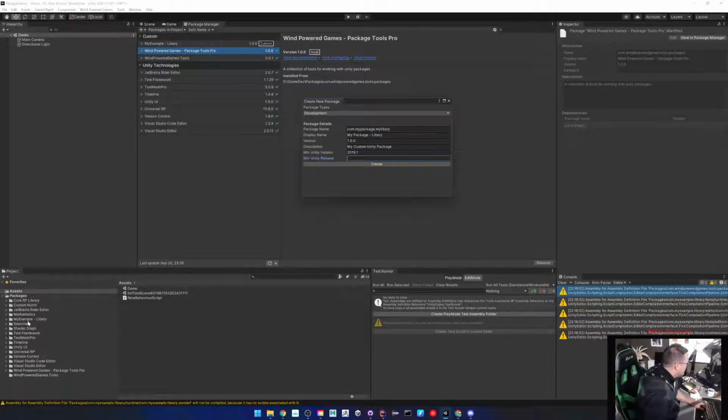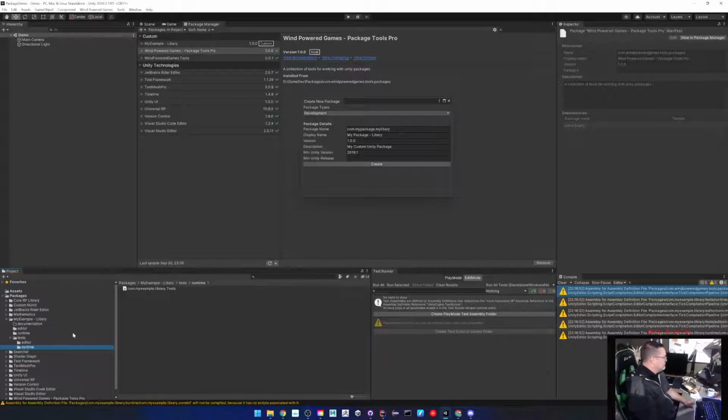And there we go. So here is my example library that's just been created. I can expand it. We see the minimum folders that are required. I can go into the tests, and we see the editor and runtime test folders have been created, and the assembly definitions for editor, runtime, test editor, and test runtime have all been created.